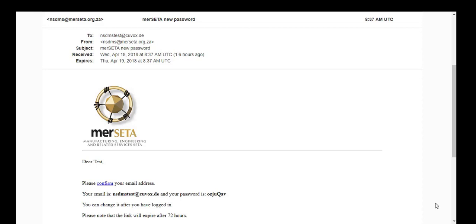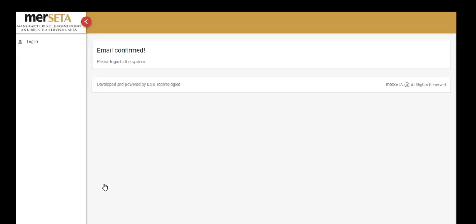If you have entered your email address correctly, you'll receive a notification from the receiver. The email will contain a confirmation link and a system-generated password. If the notification email is not in your inbox, check your spam or junk mail. After clicking the link, you'll be taken to the following page where you'll click Login.